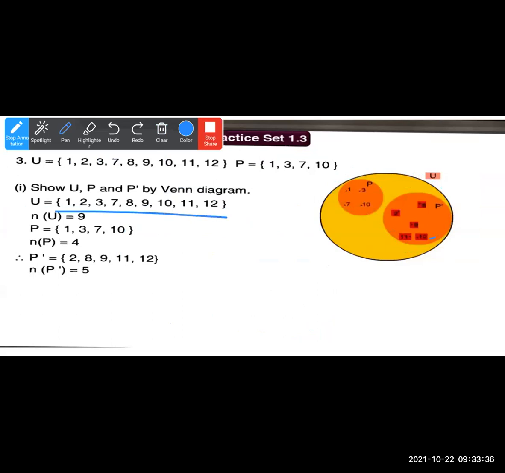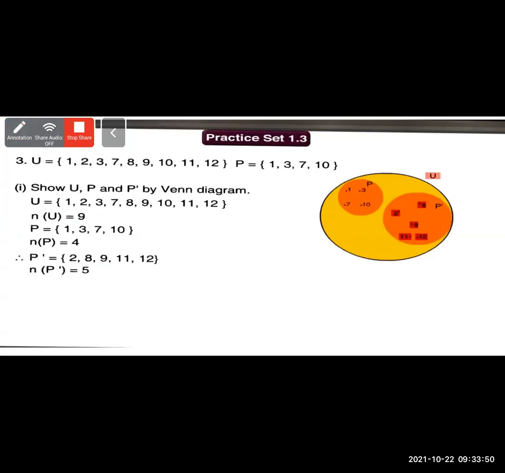n of U is 9. n of P is 4. n of P is the number of elements in P. Then n of P complement is 5. Now we'll see the next question.